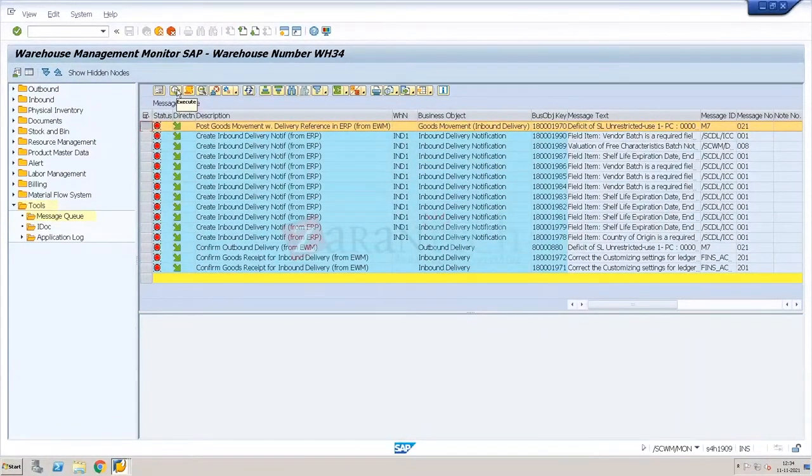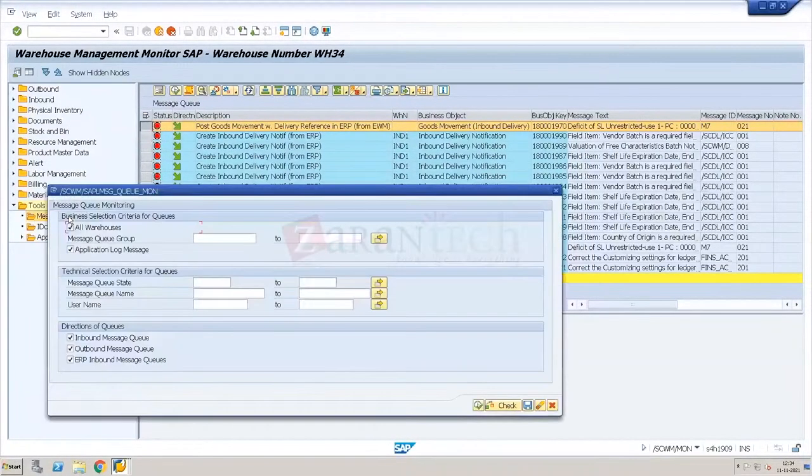So if you're new to EWM, learn this way. For people like me, we are more into SMQ2, but this is a better and more refined way. Far better. You can see there are multiple warehouses, and you can only go to your warehouse.